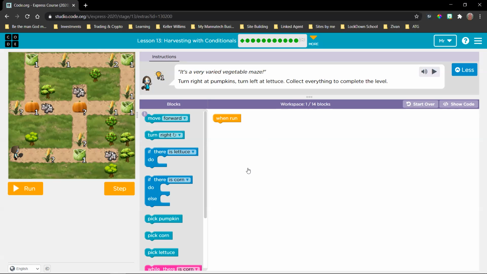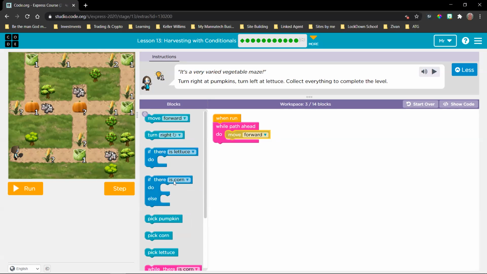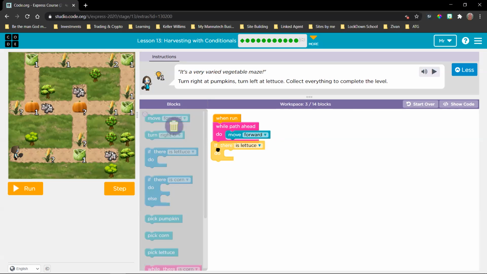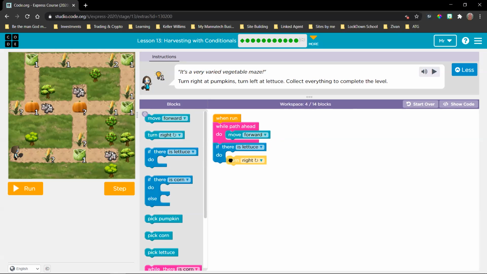The first thing we need to do is just figure out how to move. So here, we're going to move forward. The problem is we only have one, so we're going to have to repeat that. While path ahead, I think, is going to be the one that we want to use. And then we're going to say if there is lettuce, we want you to turn left. Okay, let's just test that for now.